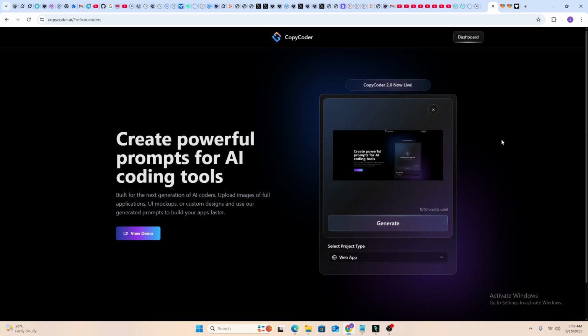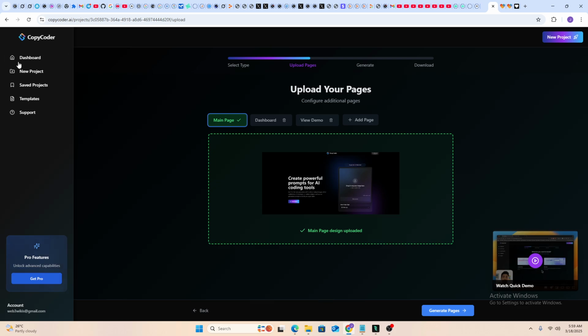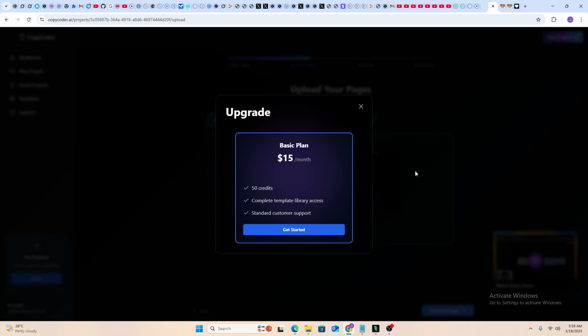And you can provide CopyCoder with as many images as possible. Say you want to also build the dashboard. You take an image of the dashboard, you add it in. You want to build whichever page inside the application, you can provide as many images as possible. For the scope of this video, I'll just provide this image.